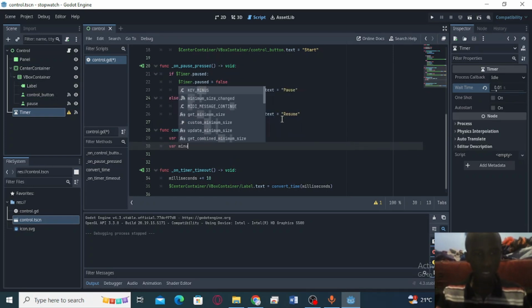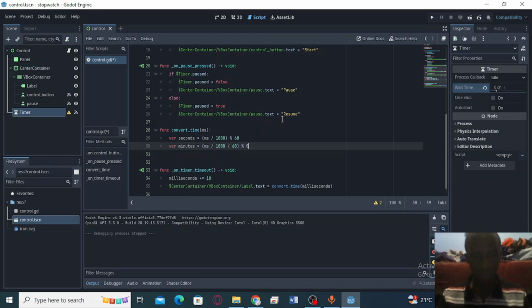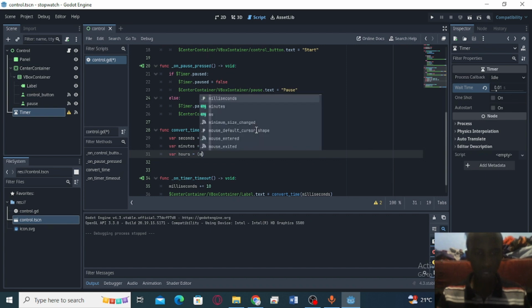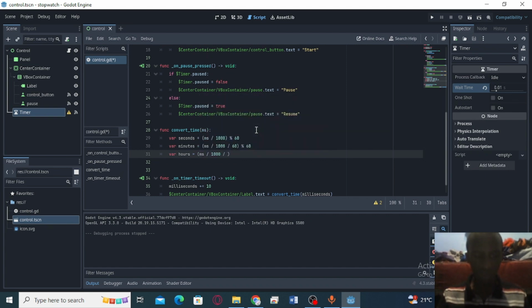And then we're going to say var minutes is equal to the milliseconds that we have. Then we're going to divide it by 1,000 to convert those milliseconds into seconds. And then we're going to divide by 60 to convert those seconds to minutes. And then we're going to say modulo 60. So if the minutes are 60 or more, start from 0 again. And then we're going to say var hours is equal to the milliseconds converted into seconds, and then convert those seconds to minutes, and then those minutes into hours. And then finally you're going to say modulus 24. So if the hours are more than 24, start from 0.